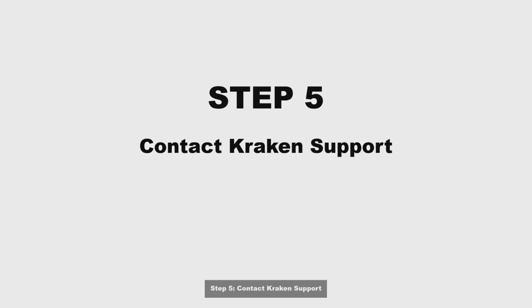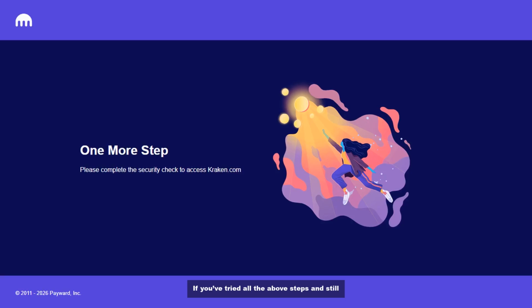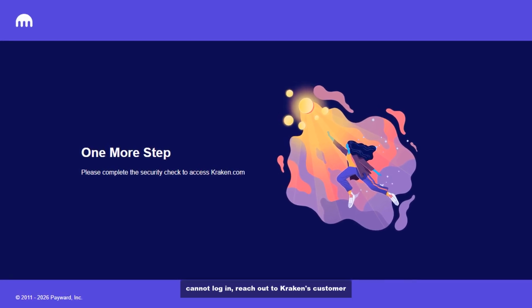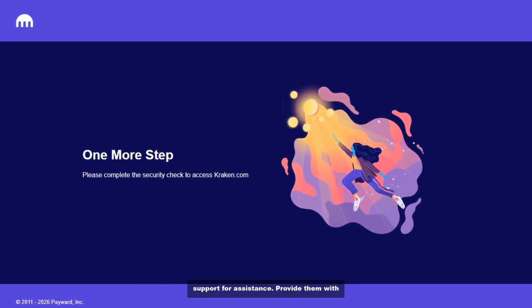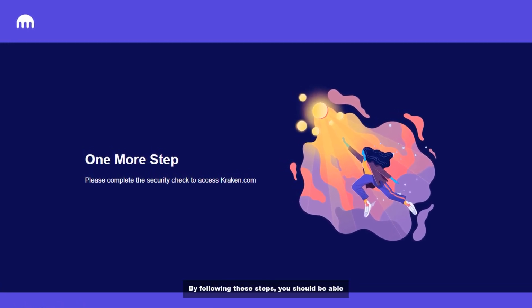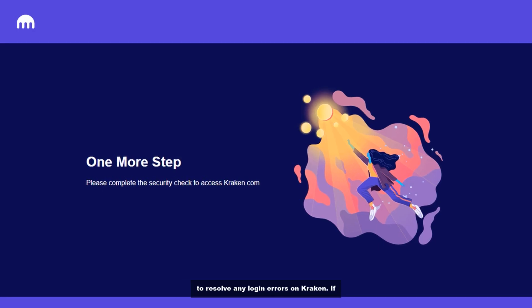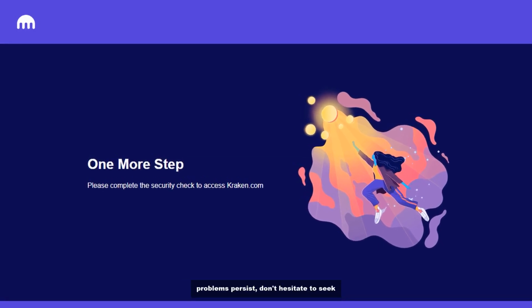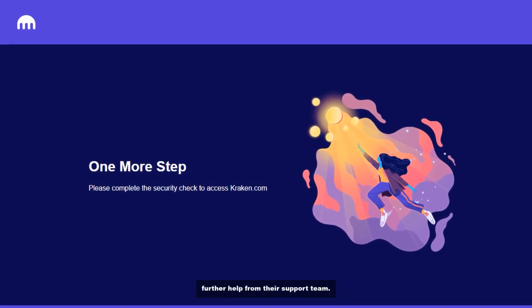Step 5. Contact Kraken support. If you've tried all the above steps and still cannot log in, reach out to Kraken's customer support for assistance. Provide them with details about the issue, including any error messages you receive. By following these steps, you should be able to resolve any login errors on Kraken. If problems persist, don't hesitate to seek further help from their support team.